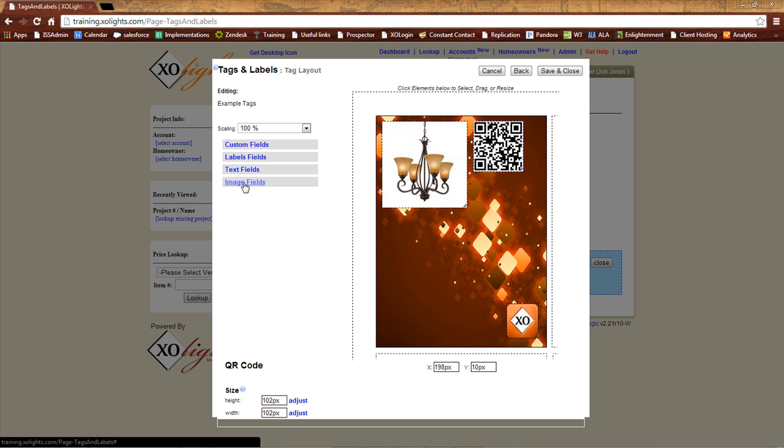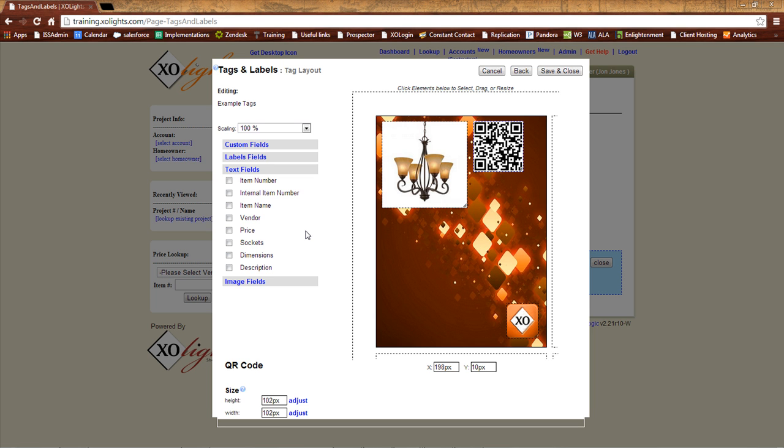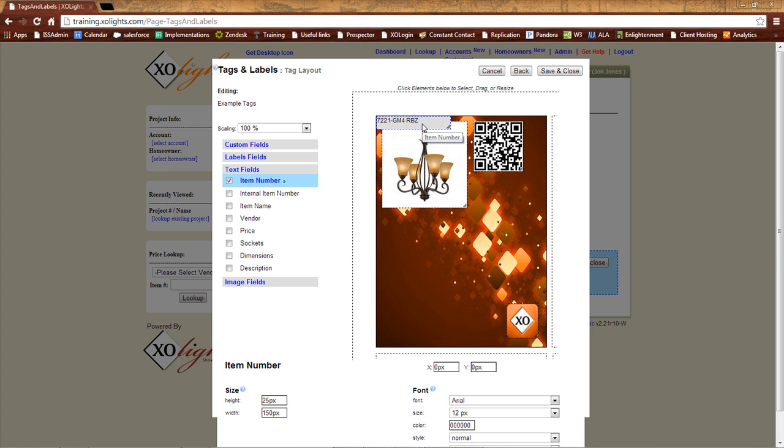Next thing I'm going to do is add in my text fields. Now, text fields are fields that will change and fill in with different information, namely the items information that you're printing when you go to select specific items to print. So I'm going to start with the item number here. And you can see that's just kind of appeared again. This is a generic one.